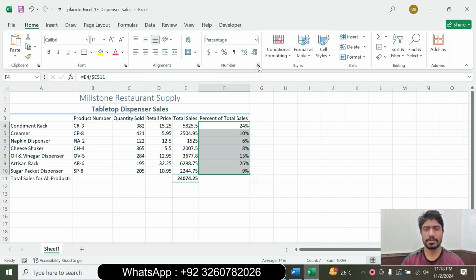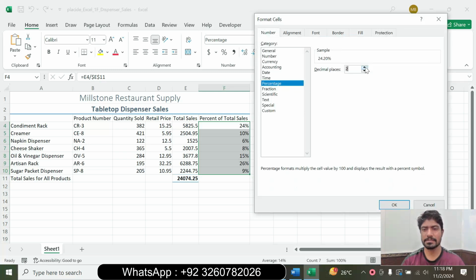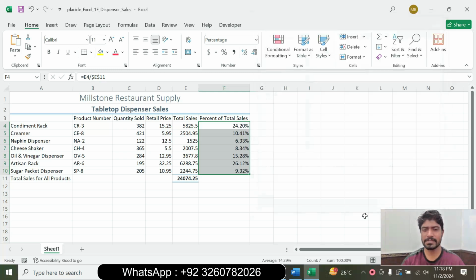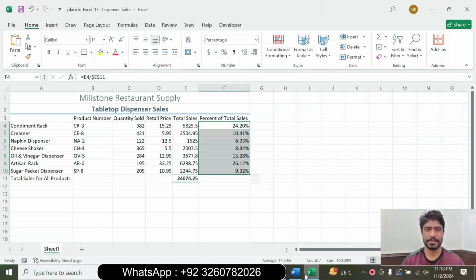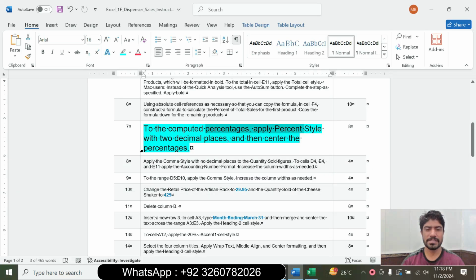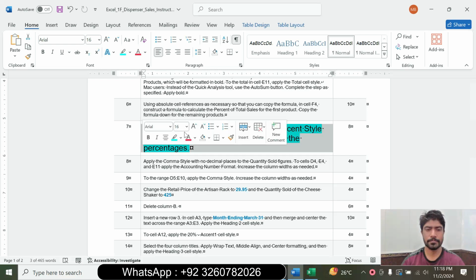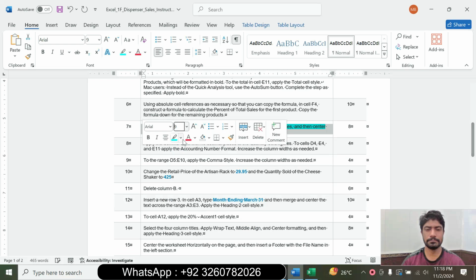Go to the Number group. Click the decimal places button to get two decimal places. And then center the percentages. Go to the Home tab, go to the Alignment group, click Center. So question number 7 is complete. We can move to question number 8.